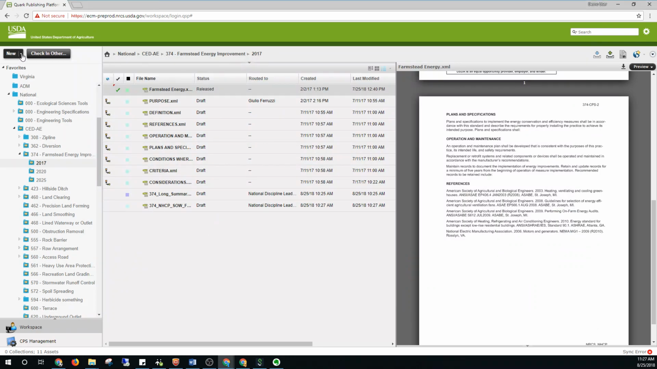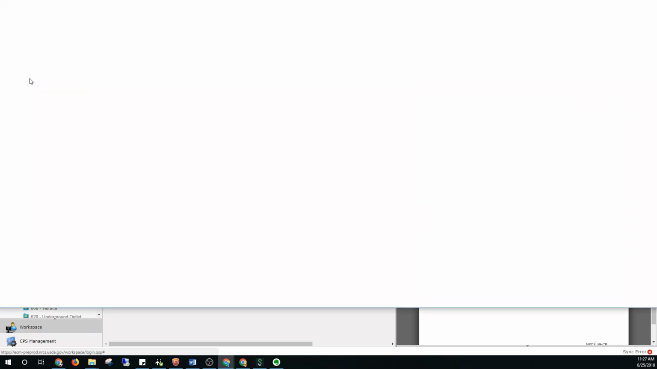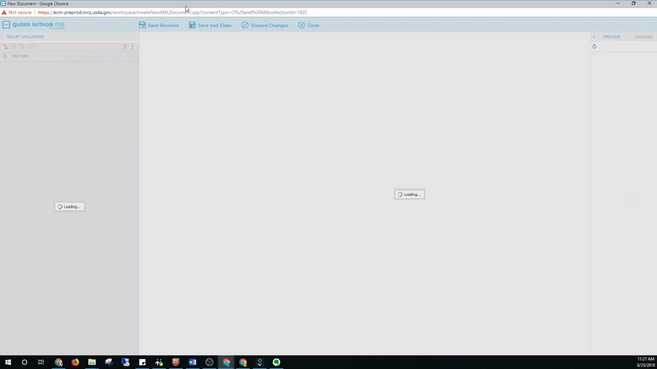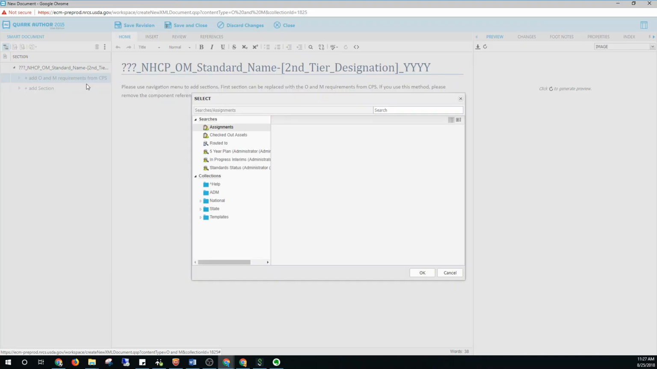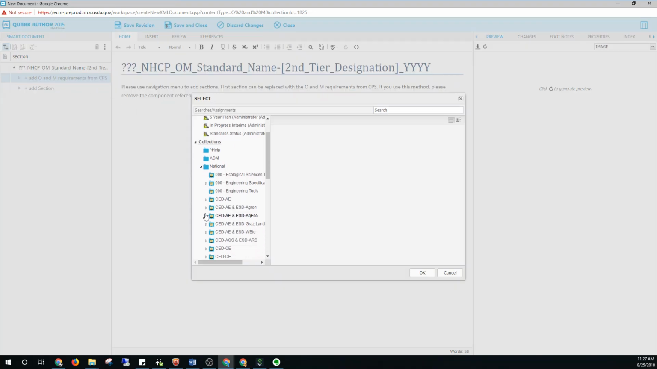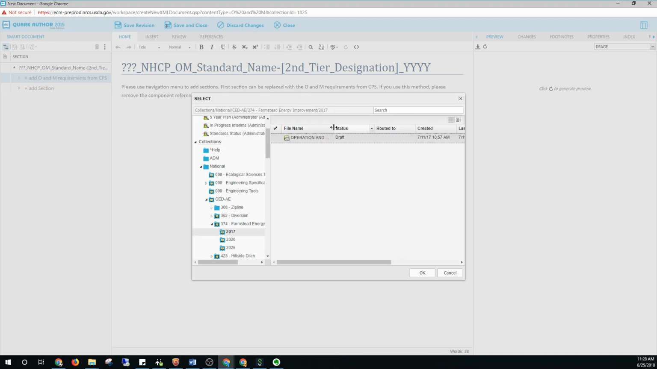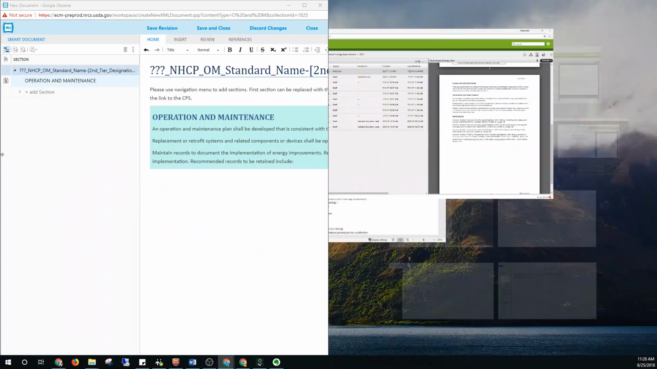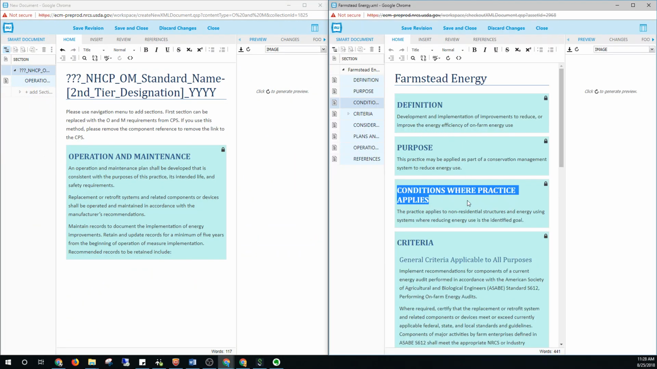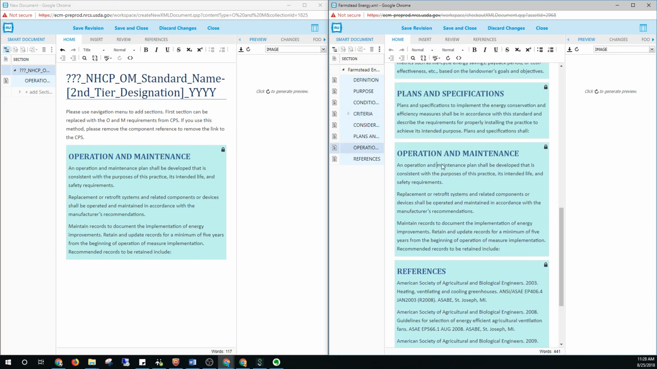Now let's say we wanted to make an O&M document. The first section of this O&M is one we can do create from server. So if I go to 374 again, I can pull in the operation and maintenance section from the standard and pull it directly into the O&M document. Now let's pull both of these up real quick. So now I have the standard on my right and the O&M document on my left.